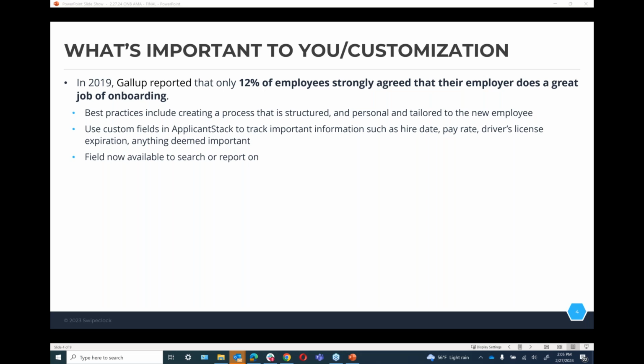So we'll be talking about using custom fields in ApplicantStack to track important information that's specific to your organization or to the hire, such as hire date. Maybe you want to track pay rate. Are they driving on company time? Do they need a driver's license? And things of that nature. Once you create those fields, they will be available to search on, or you can run a report and pull that information in, which will help you manage things.